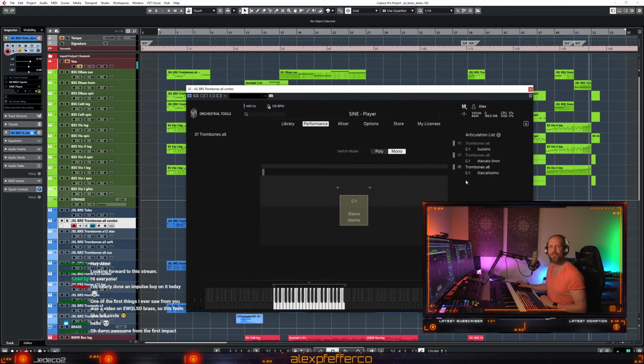usually you have key switches when it comes to changing articulations, but I'm not a fan of key switches. I like to layer these articulations and build my own sort of custom articulations. So when I'm just playing, for example, a line like in this track somewhere here, I loaded the sustain articulations, the marcato shorts, and the staccatissimos, and this sounds like this.